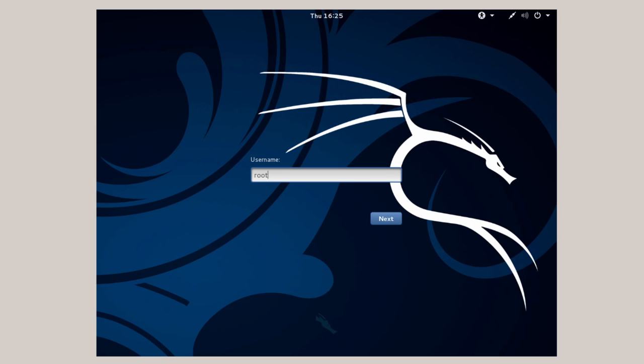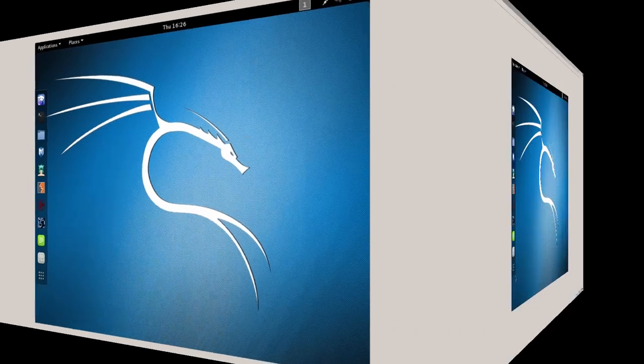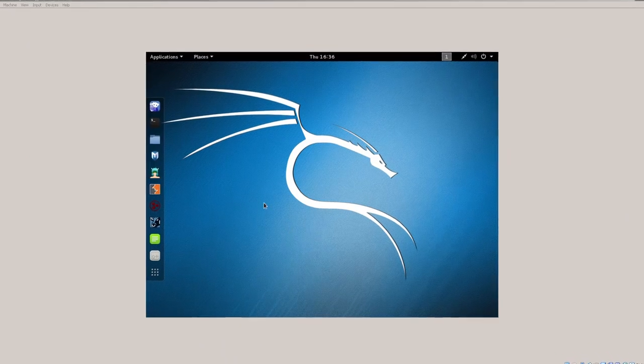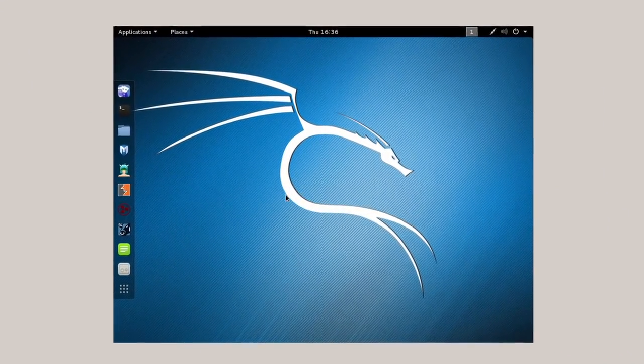Username was root. I didn't change that. Click on next and it asks for the password, that password that you created. Put it in. Sign in. Okay. So now Kali Linux is started, and the next section of the video will deal with getting all your updates. Now before you install VirtualBox guest editions, I recommend you get all your updates.